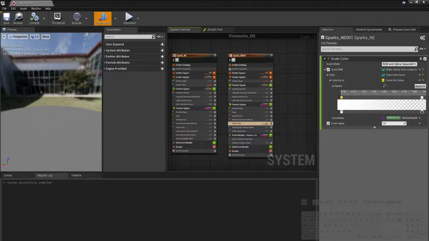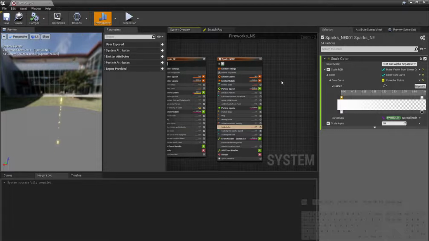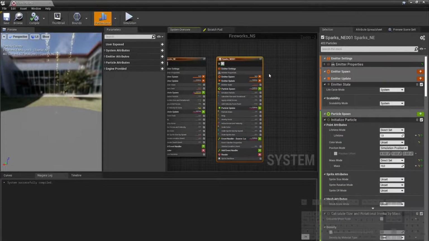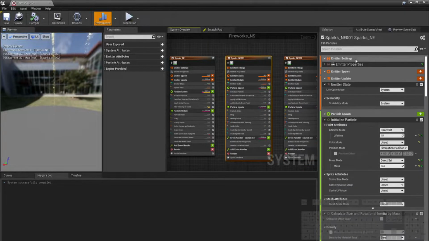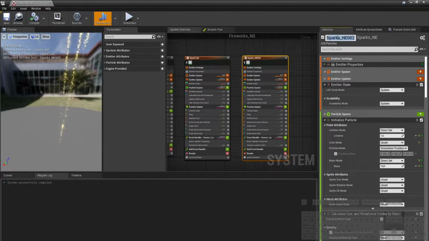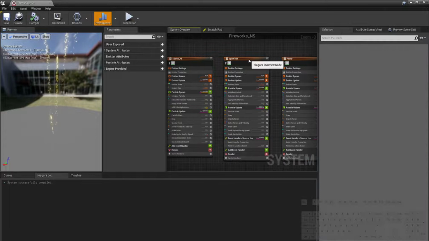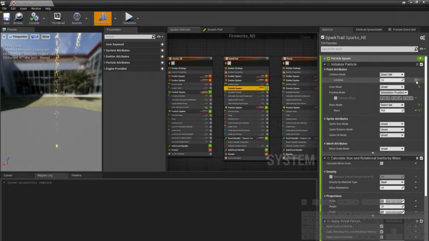So we will now copy the spark trail and we will turn this into the peony part of the fireworks. So I just went back into the spark trail because I saw that the lifetime was still uniform. So I just changed it up by adding the random range float to it.